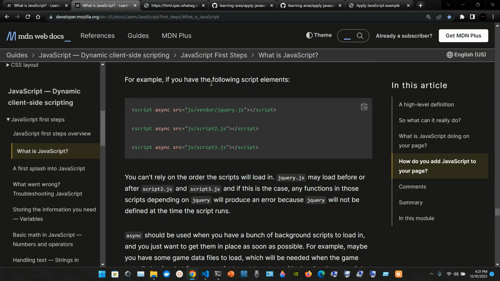For example, if you have the following script elements, so you have three script elements. The first script element, inside angle brackets, we have script async src, and inside double quotes js/vendor/jQuery.js. The second one is script async src js/script2.js. Then the third one is script async src, double quotes, js/script3.js.